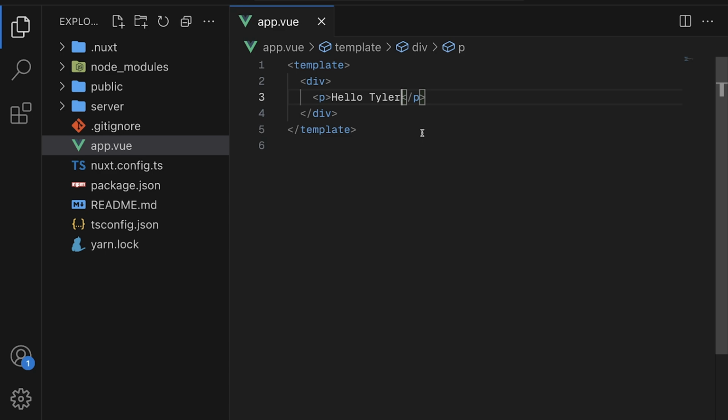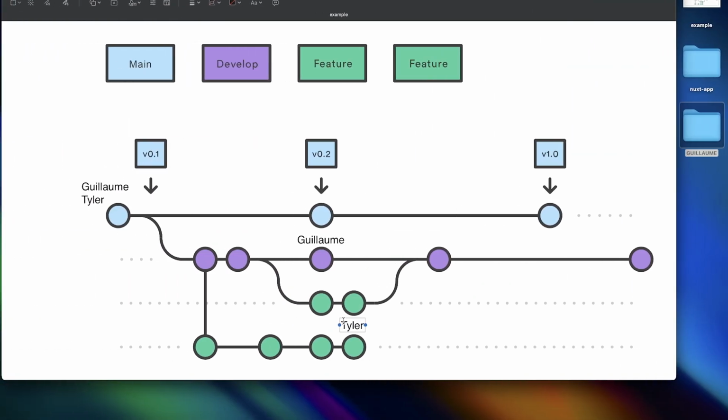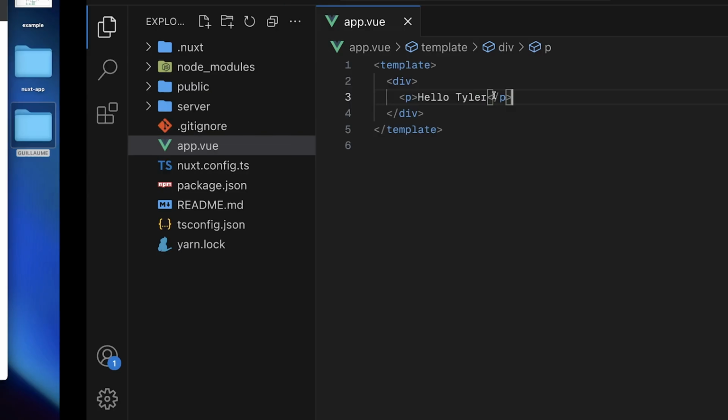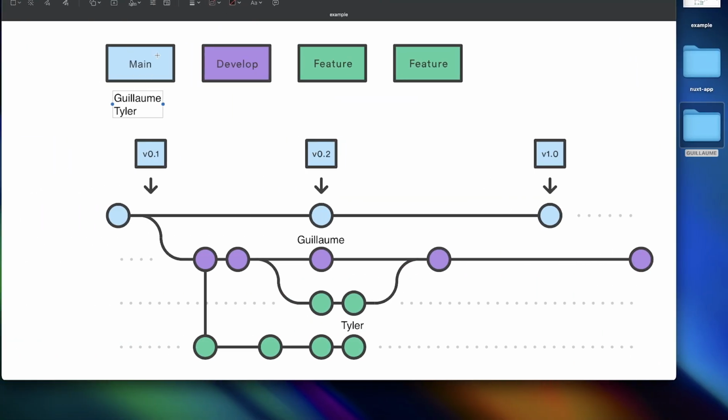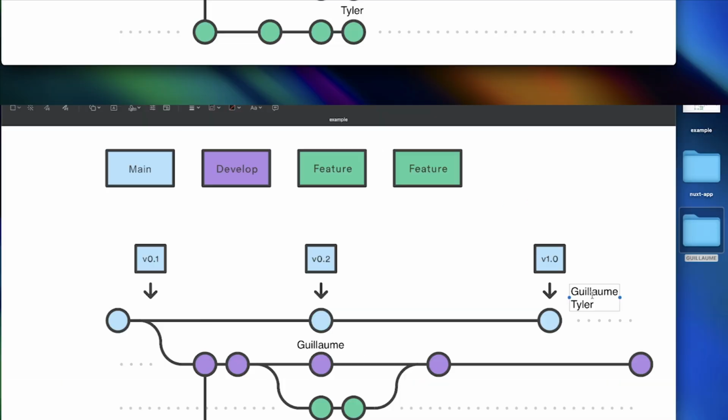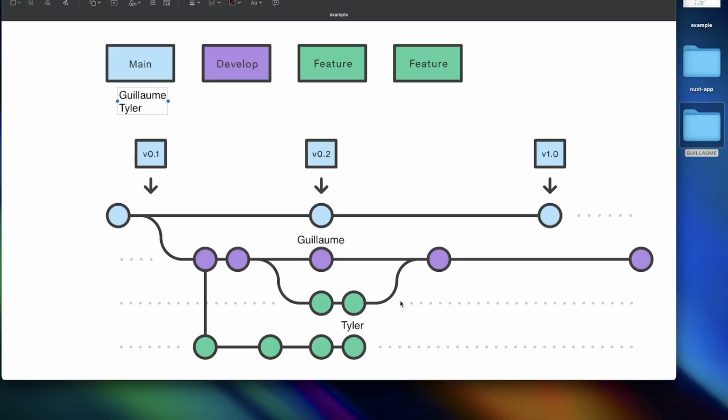A pull request is actually here to say to the whole team, so Guillaume and Tyler, do you want this change to be applied to what? To the main branch, to the final version, the version where everybody agrees at the end. So let's come back. Tyler is asking Guillaume if he wants the merge, and Guillaume says yes. So finally, we arrive on the same level.